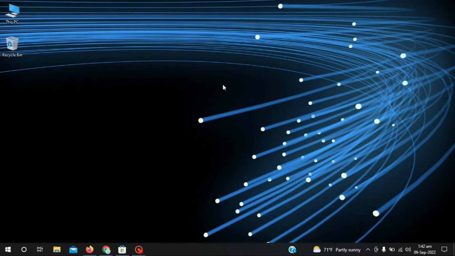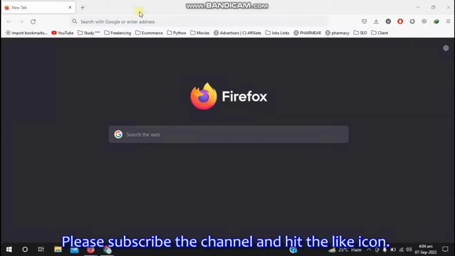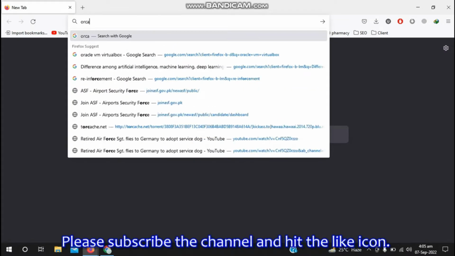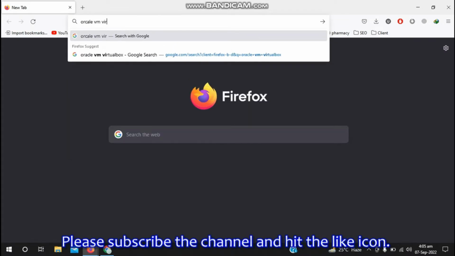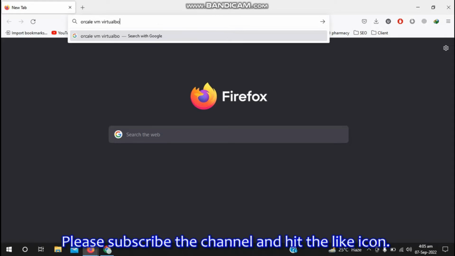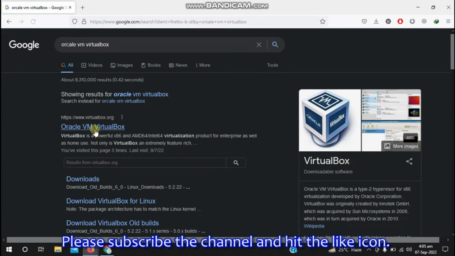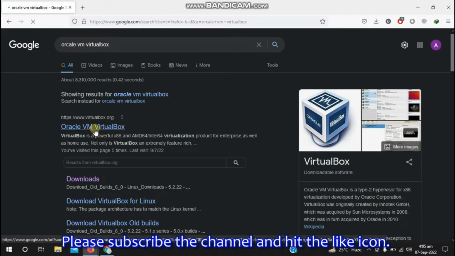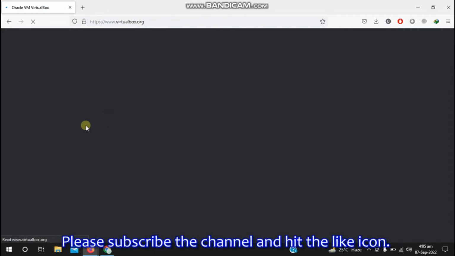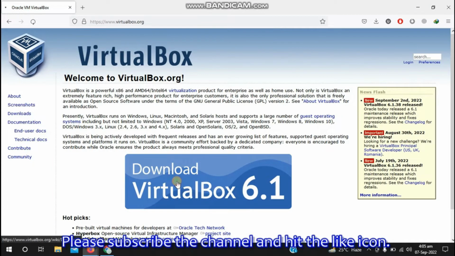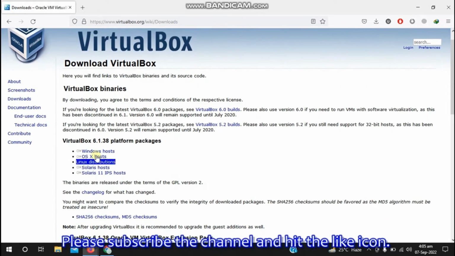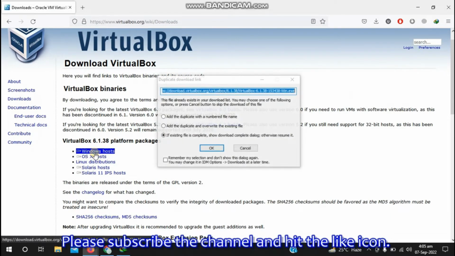First of all, we have to go to our browser. For that, we simply write Oracle VM VirtualBox and just hit the first website. Here we have to download and simply select the platform you are using. I have already downloaded it, so I will not download it. You have to download it.